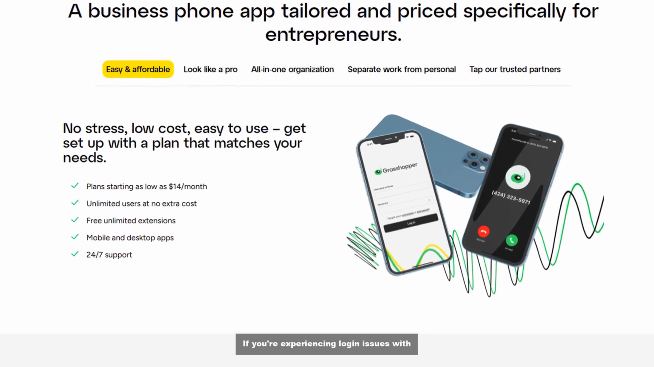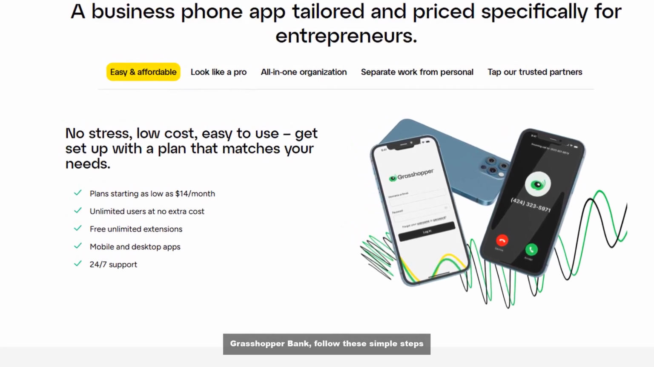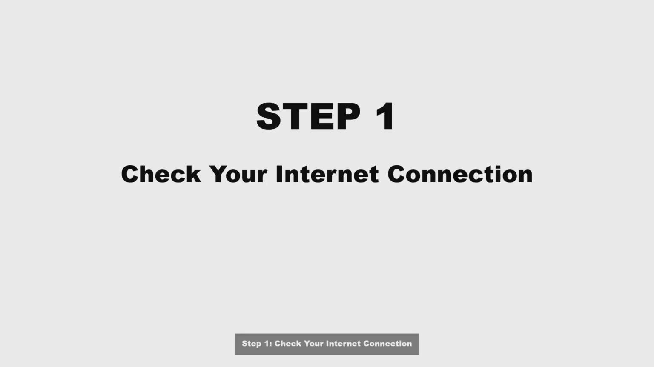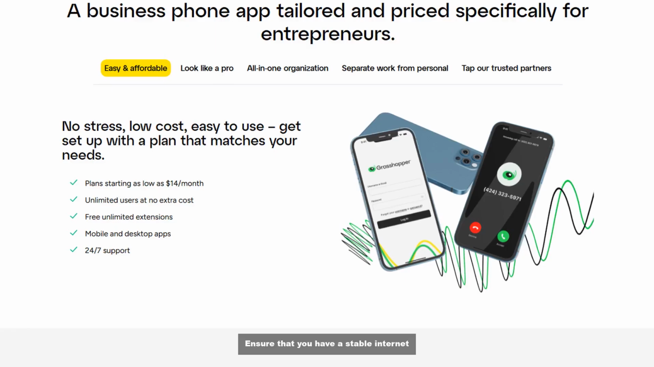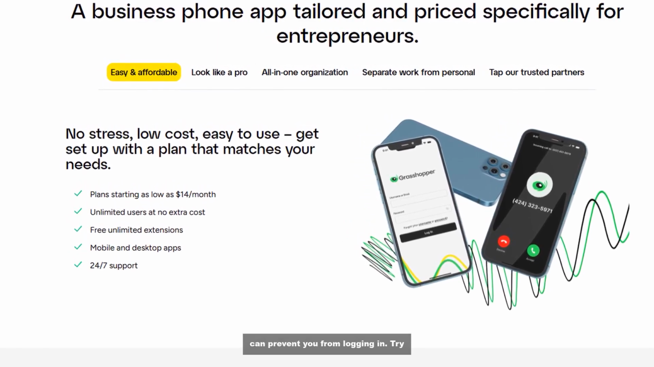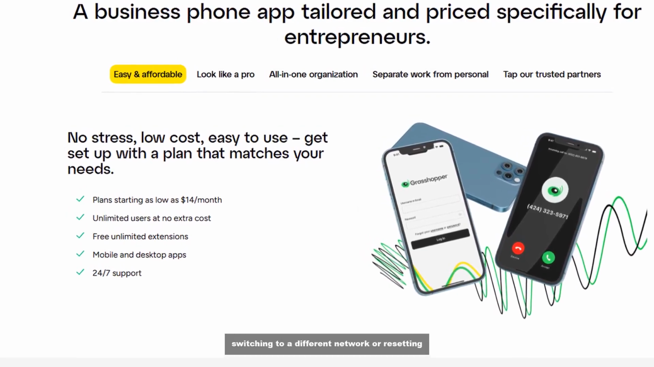If you're experiencing login issues with Grasshopper Bank, follow these simple steps to troubleshoot and resolve the problem quickly. Step 1. Check your internet connection. Ensure that you have a stable internet connection. A weak or intermittent connection can prevent you from logging in. Try switching to a different network or resetting your router if necessary.